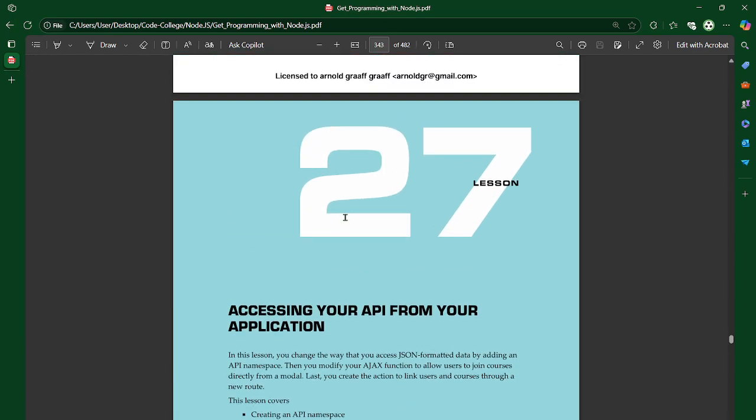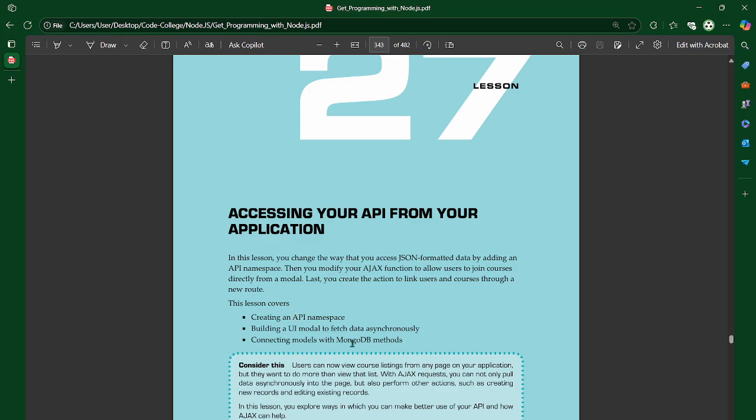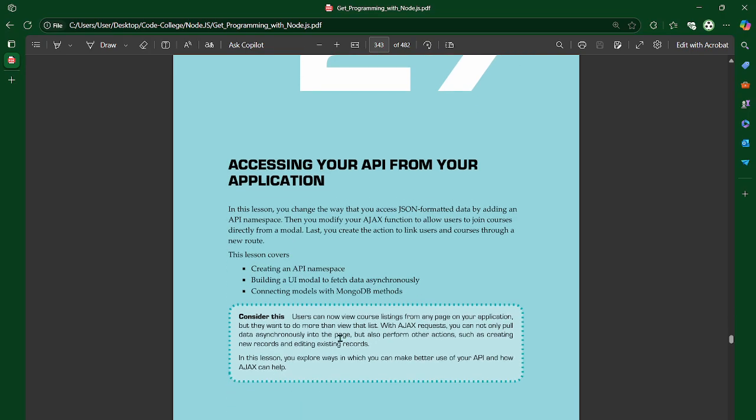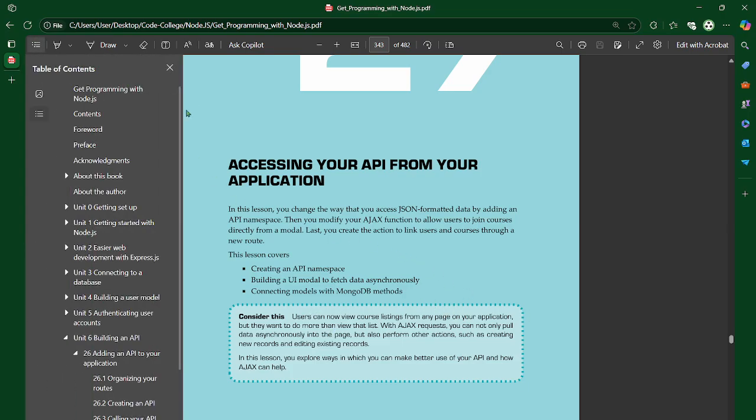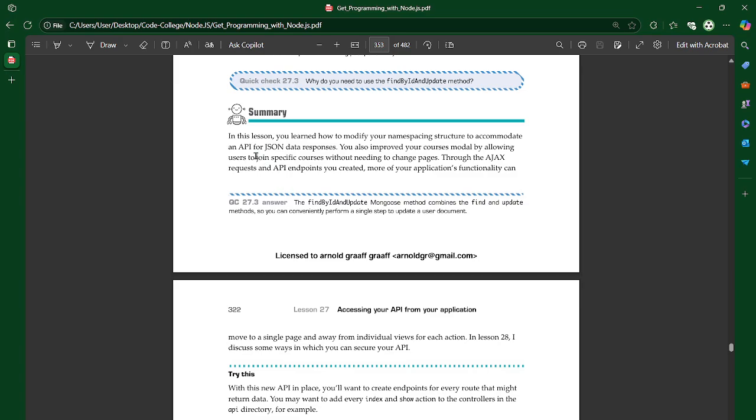Lesson 27 is accessing our API from our application. This lesson covered creating an API namespace, building a UI model to fetch data asynchronously, and connecting models with MongoDB methods. And then our summary, it's basically the same as before, what I read, what the lesson covers. We also improved our courses model by allowing users to join specific courses without needing to change pages. That's through the AJAX requests and API endpoints that we created. So it just gives more functionality to the application.